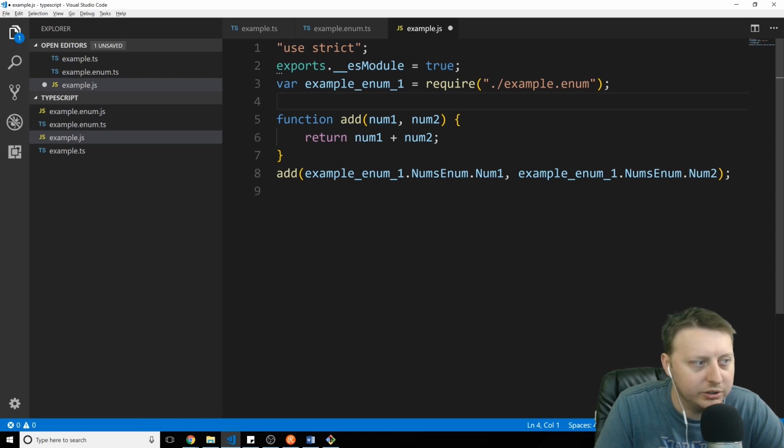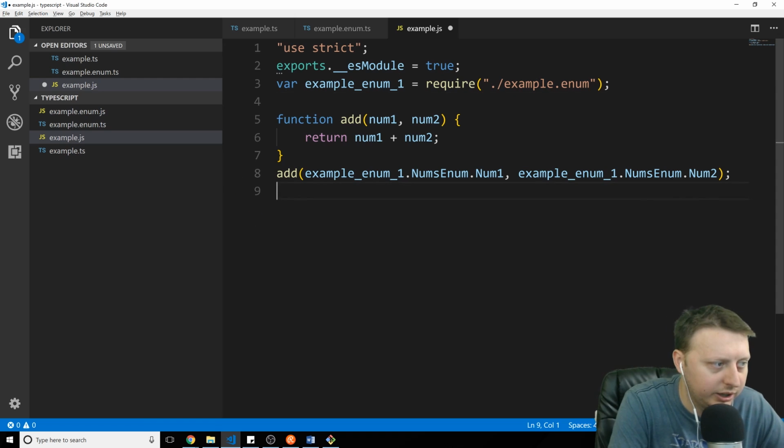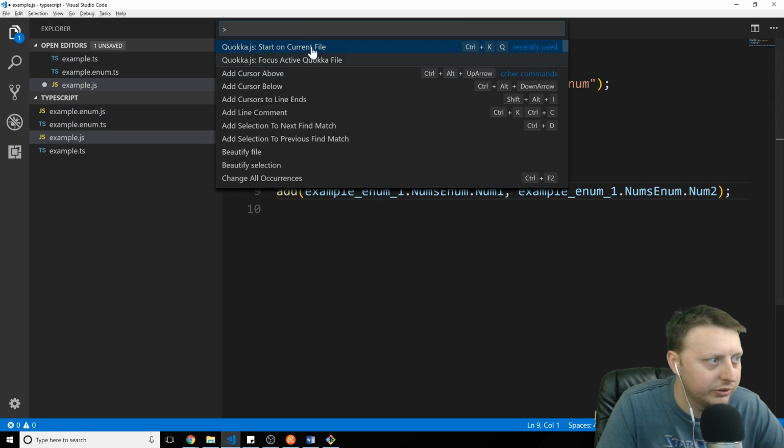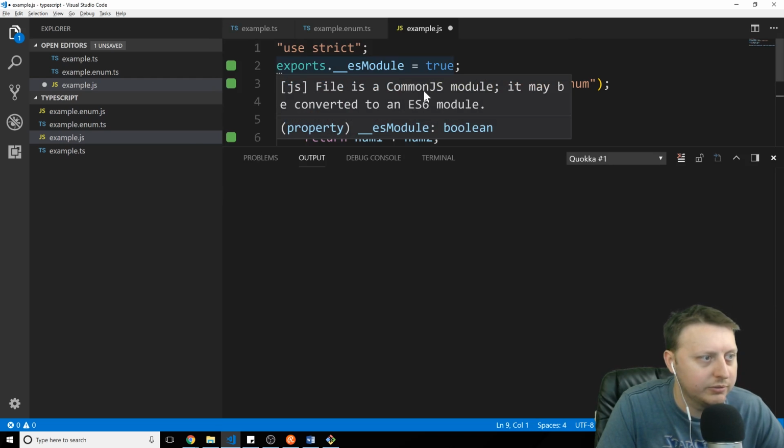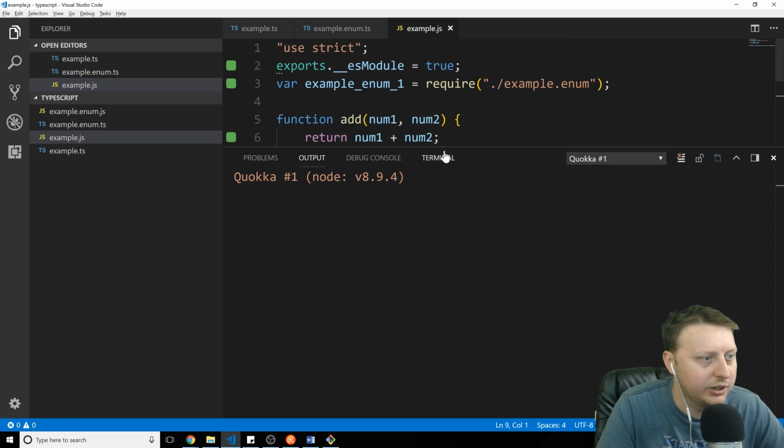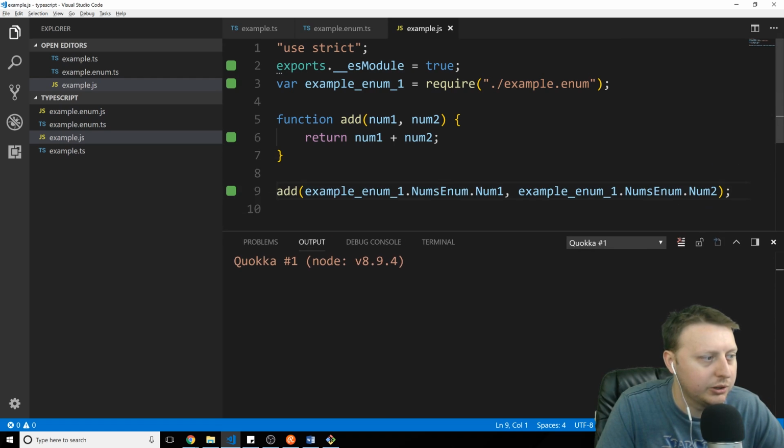So here you'll see we'll add these numbers together, and if we're to go ahead and let's run Quokka, for instance, on this TypeScript file, and save and everything, and we console log.